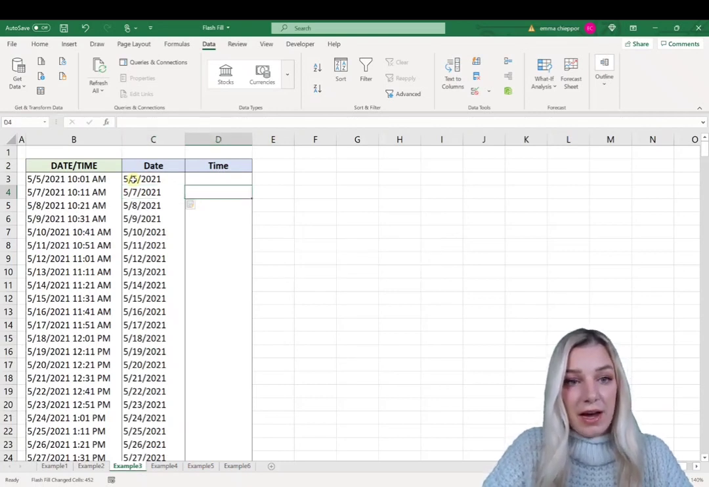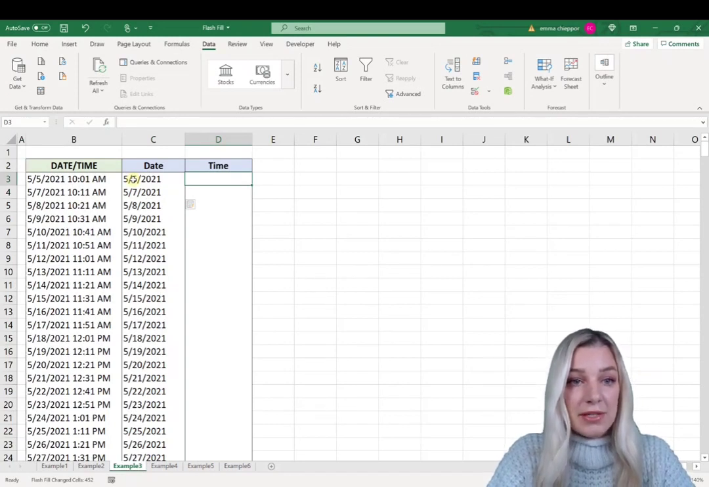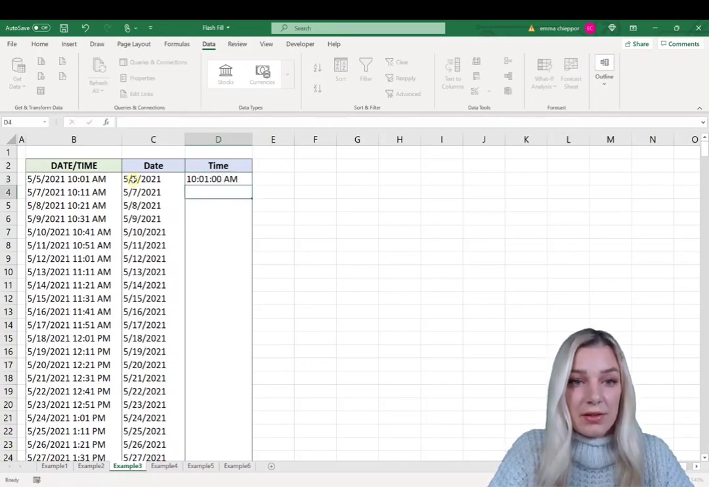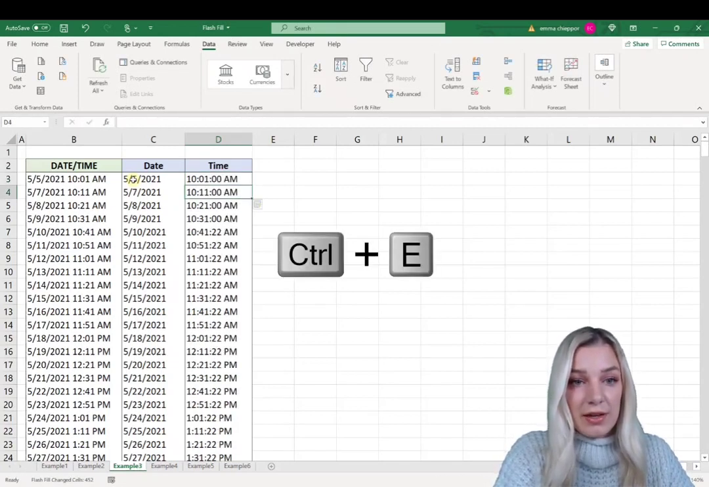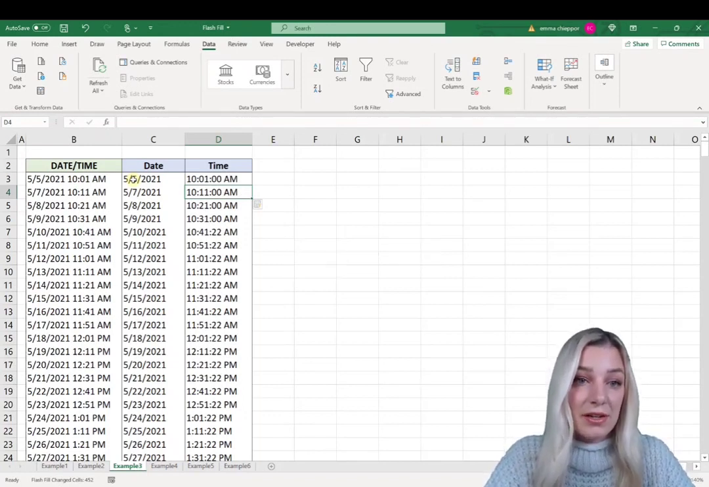Let's repeat this for the time. So all you would have to do is go one column to the right from the date and then type in the time, so 10:01 a.m., hit enter, and then hit Control E. And as you can see, flash fill actually separated the date and time out for us in just a few seconds.